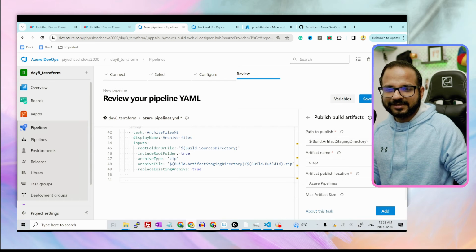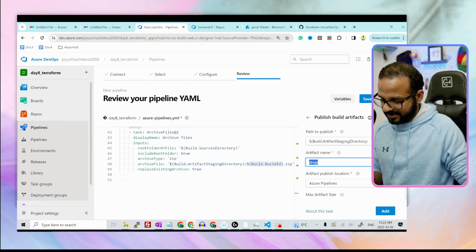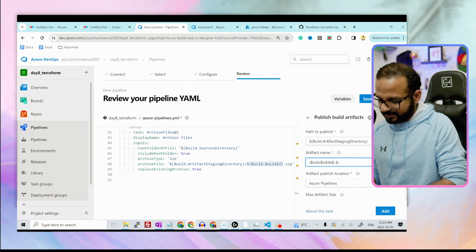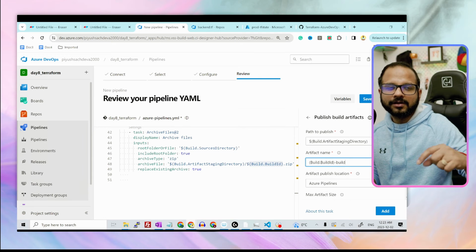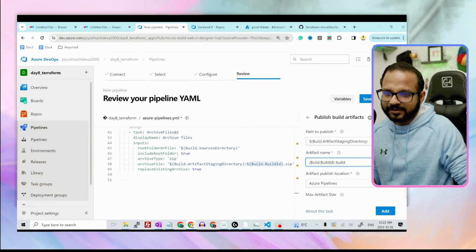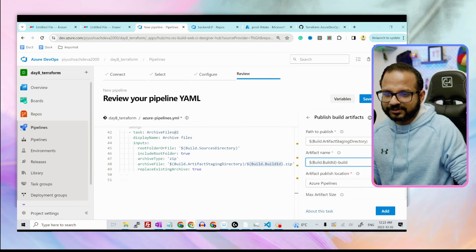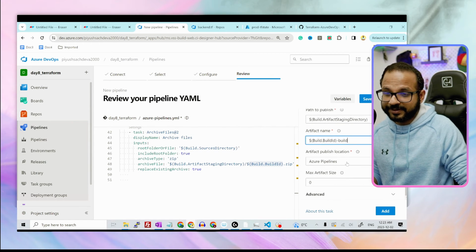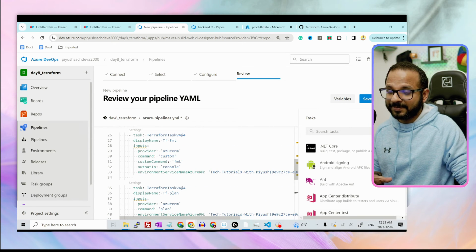Okay, so for path to publish, let's use the default path, artifact staging directory, and we'll customize the artifact name. So let's take this one from here, the zip file name that was there. And then we'll also append the string build along with it. So artifact name would be, let's say, 42-build or 1-build, something like that. And before that, I missed a dollar sign. So that's good. Now publish location, let's keep it default. And let me put my cursor over here, okay, and hit add. Okay, so this completes our build pipeline.